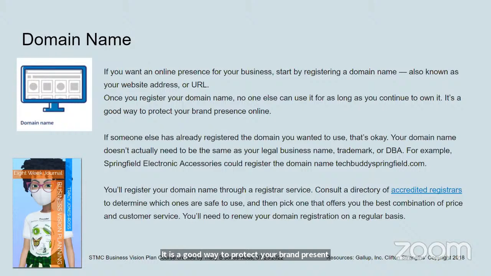If someone else has already registered the domain you want to use, that's okay. Your domain name doesn't exactly need to be the same as your legal business name, trademark, or doing business as. For example, Springfield Electronic Accessories could register their domain name as techbuddyspringfield.com. See, they still have a portion of their company's name, DBA, in there.